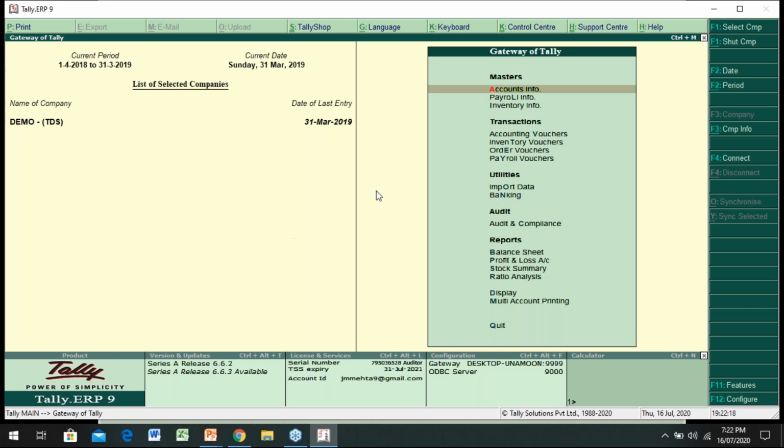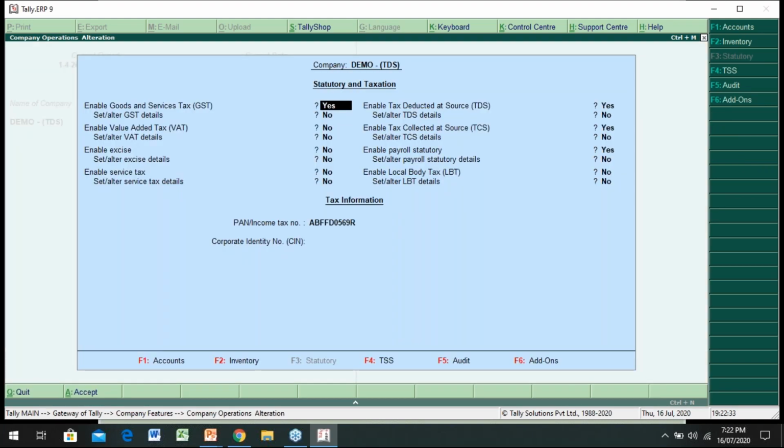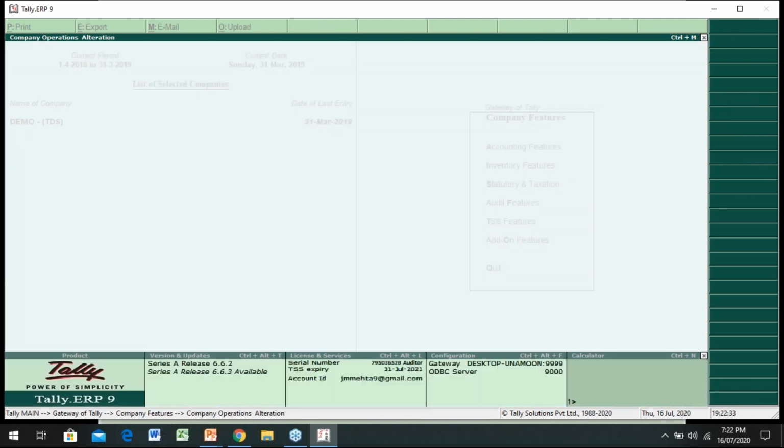First thing in TDS is what I've shown you yesterday, F11. You have to just activate it in F11, statutory taxation. And yes, this is the first thing you have to do.